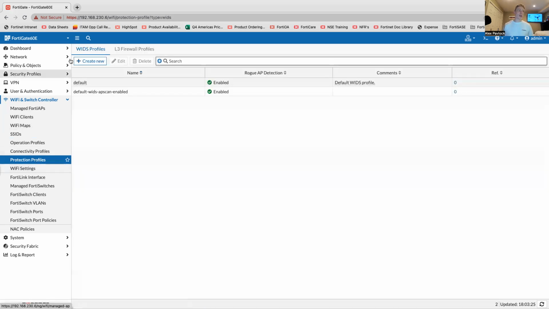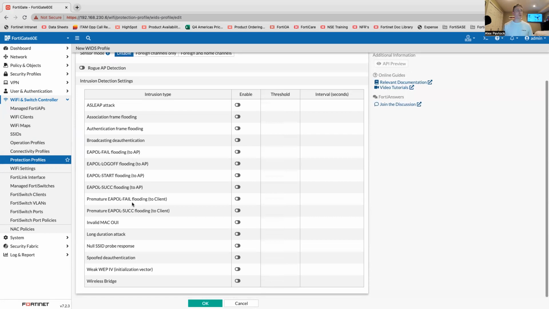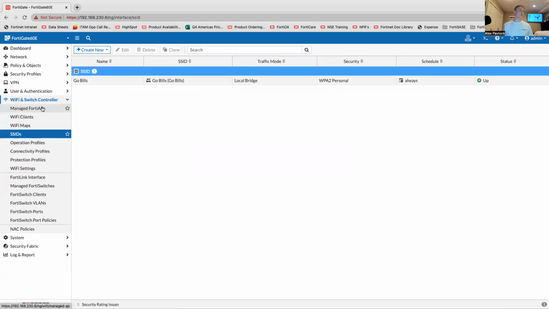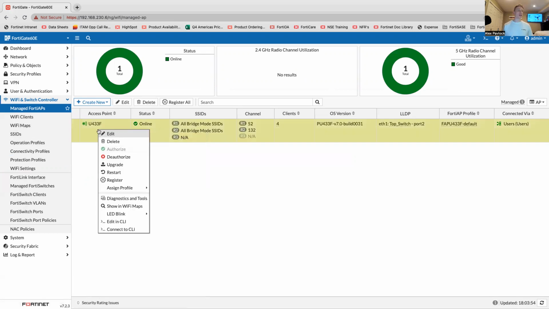So just convenient there. And then if you do get the U-series APs, like I was mentioning before, you can set up intrusion prevention directly on the AP itself, and you would set up those profiles here. And you have all these different options here. So now we've got our radios provisioned, how we want them to operate, and we have our SSIDs configured. You can set up different tags for those different configurations, and then you can assign these profiles to the access points here.